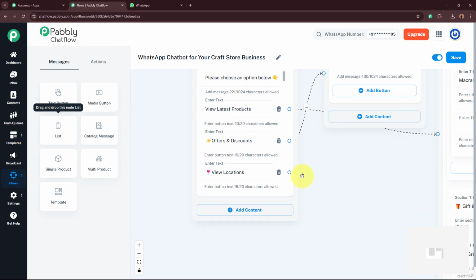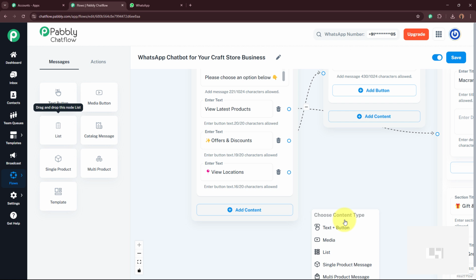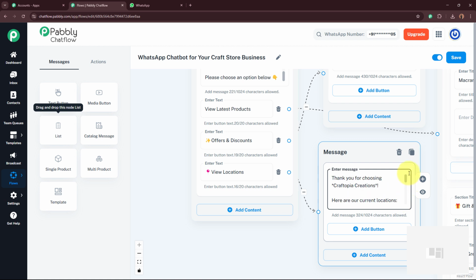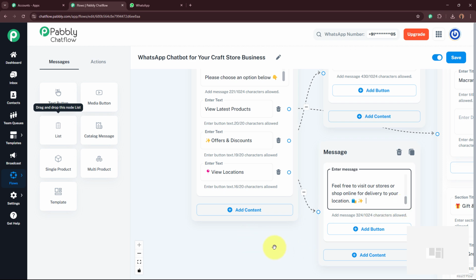Now I have this last button that is view location. So I'm going to add it over here. The text is going to be the content type. And for the message over here for the view locations, I'm going to write it as, so this is the text for the view locations. Thank you for choosing Craftopia Creations. Here are the current locations: Bhopal location, Indore location, and the Mumbai location. Feel free to visit our stores or shop online for delivery to your location. You can see right over here, these are the locations of my store.